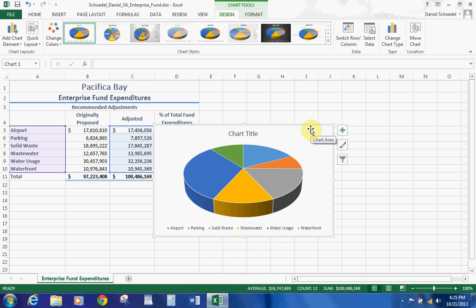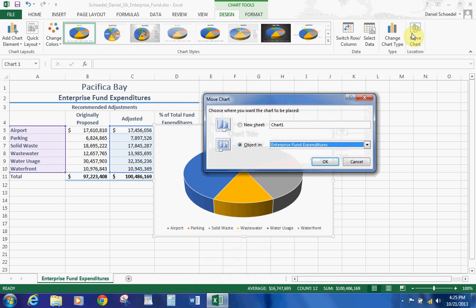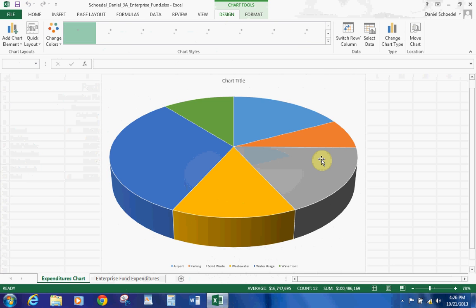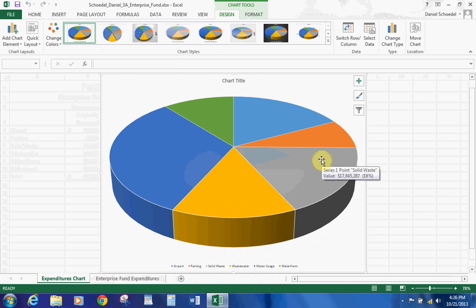Okay. We're also going to move it to its own chart, its own sheet. And the way you would do that is on the Chart Tools Design tab, far right side, select Move Chart, and we're going to select New Sheet, and we're going to call this sheet Expenditures Chart, and I'm going to hit OK, and it creates its own sheet. All right, and that's how you create it. You can see the different pieces we have of this, which we'll be looking at.